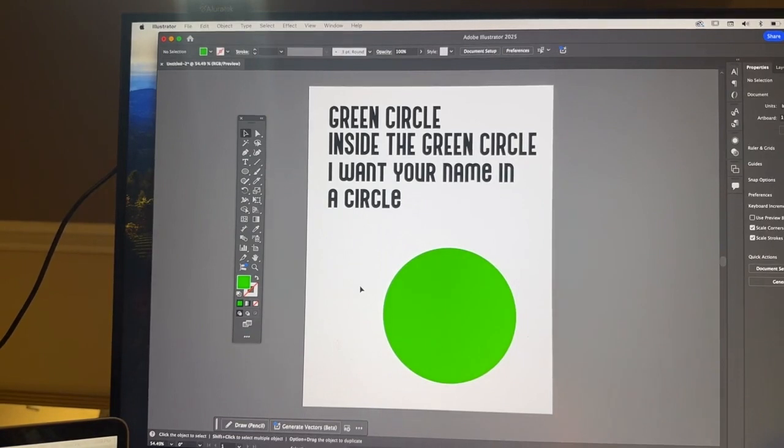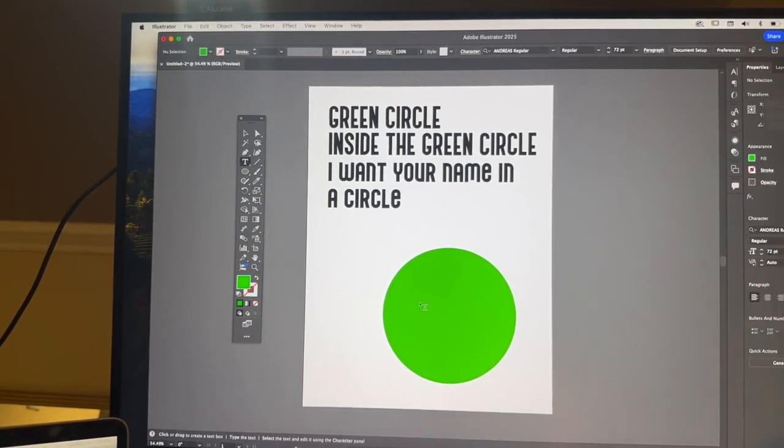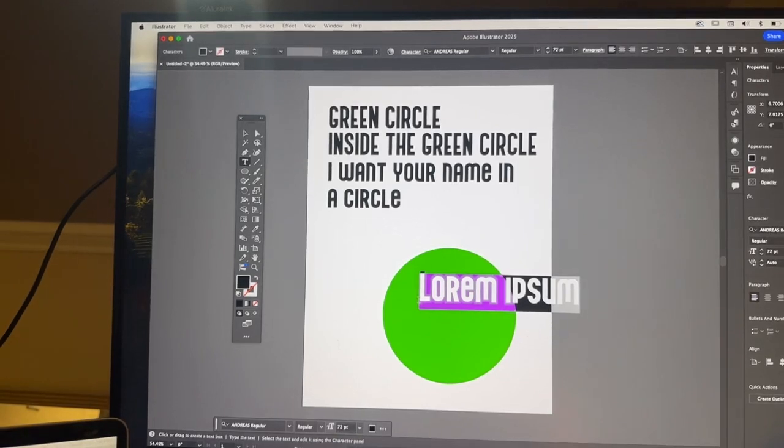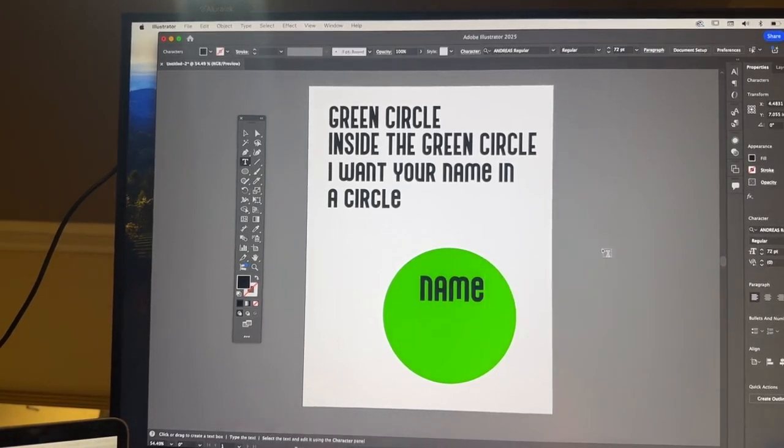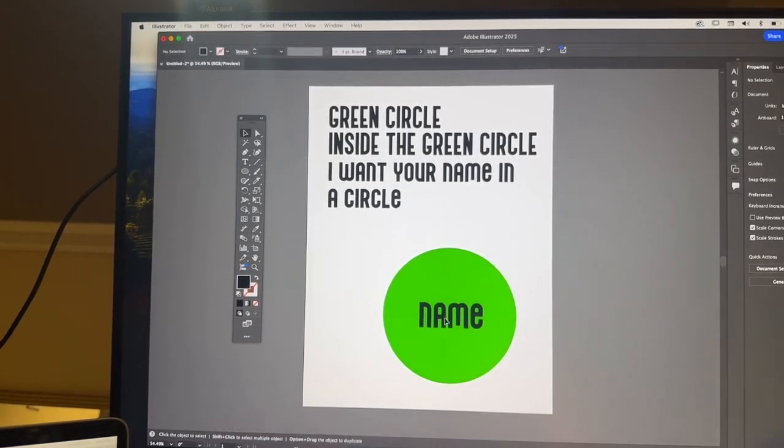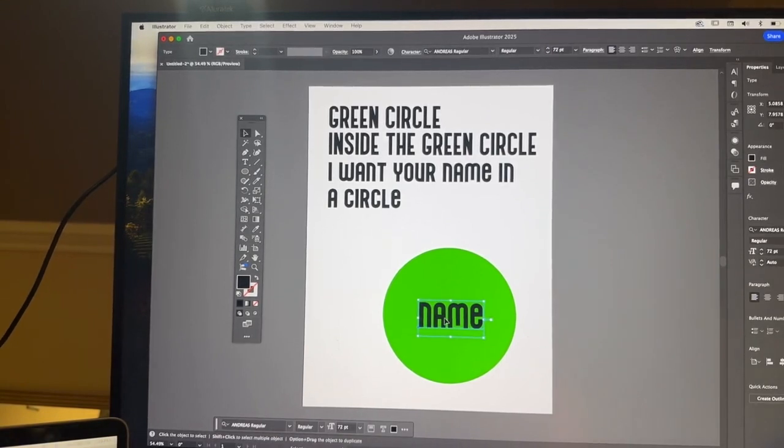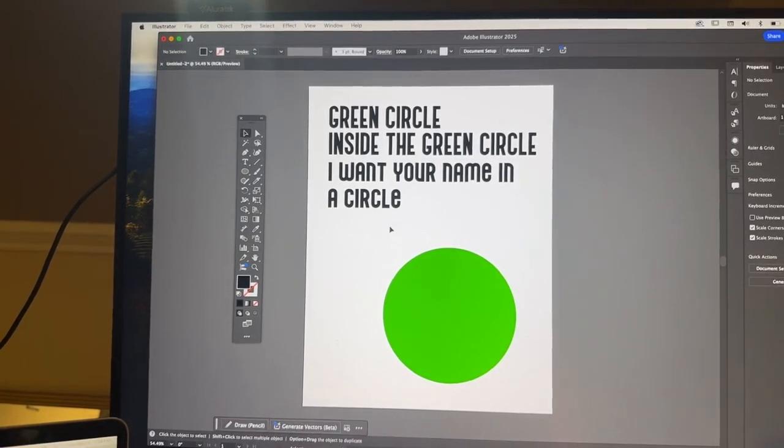Now, I want your name in a circle. This is where people did, this is what my students did all day. They went just like this, and they just put it in the circle, even though I gave them the same thing I showed you, right? No. You can put the name in the circle the same exact way as you do on a pad.